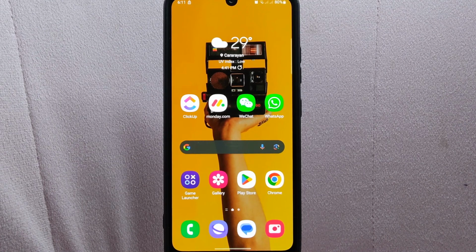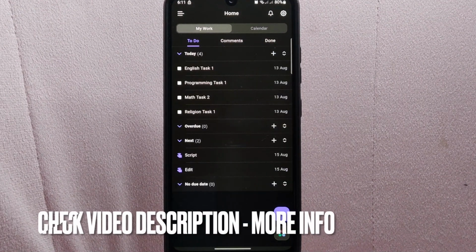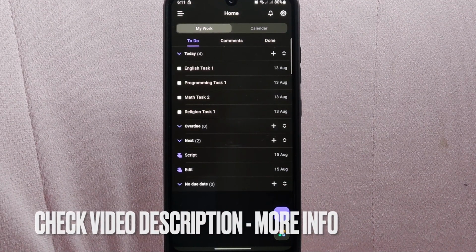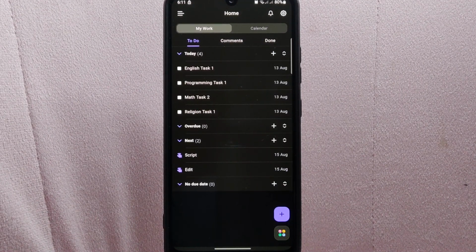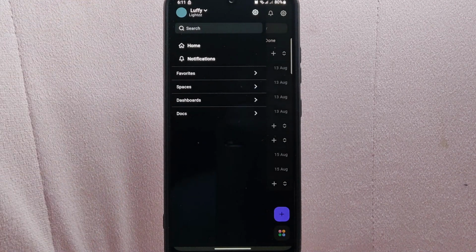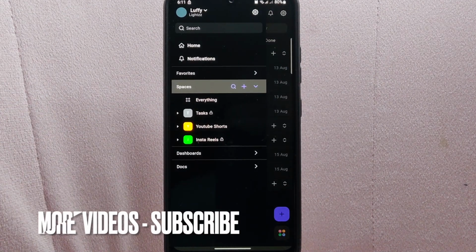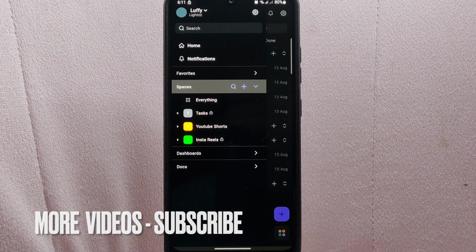So let's start. First, open the ClickUp application and log into your account. Once you're logged in, you will be taken to the home page. In this page, tap on the freelance icon at the top left corner of the screen. A panel will appear at the left side, and here, tap on Spaces. Now, choose the space that you want to change the name.